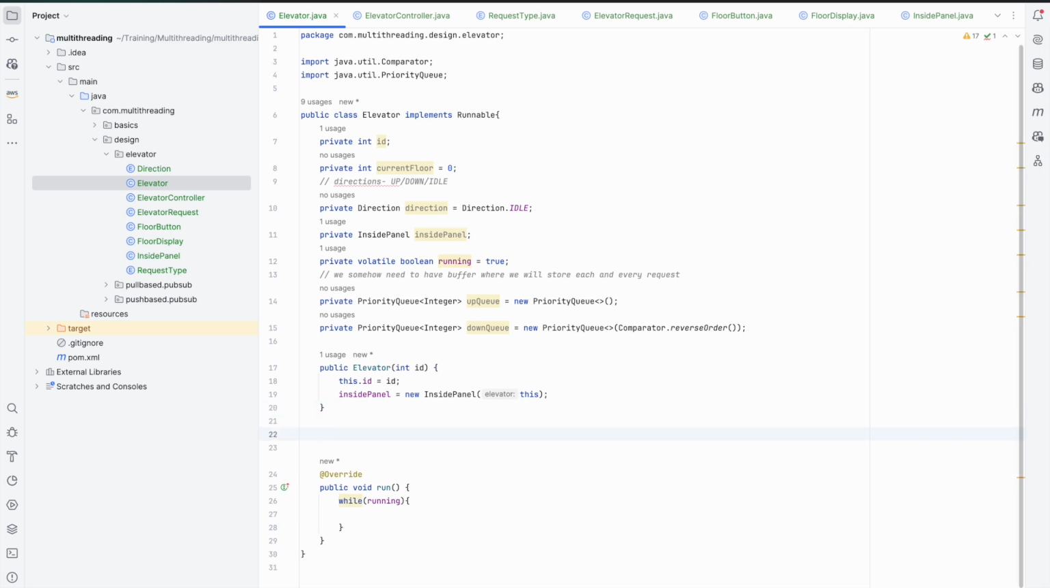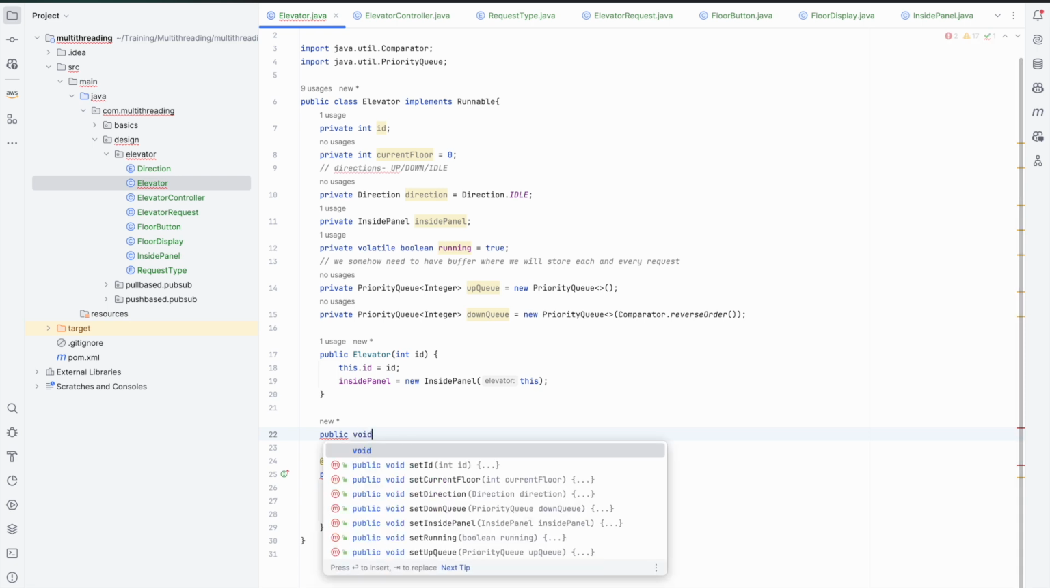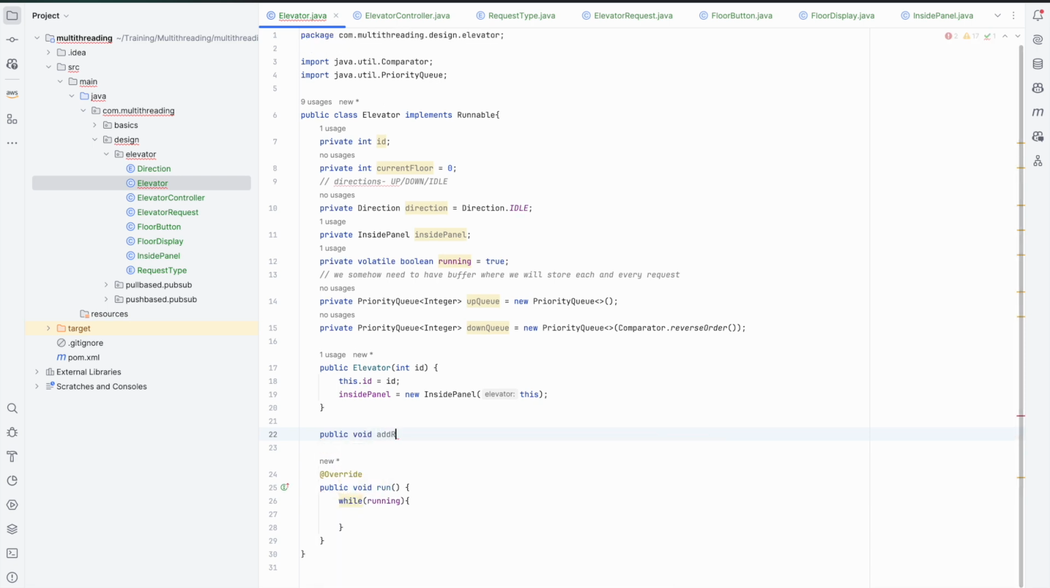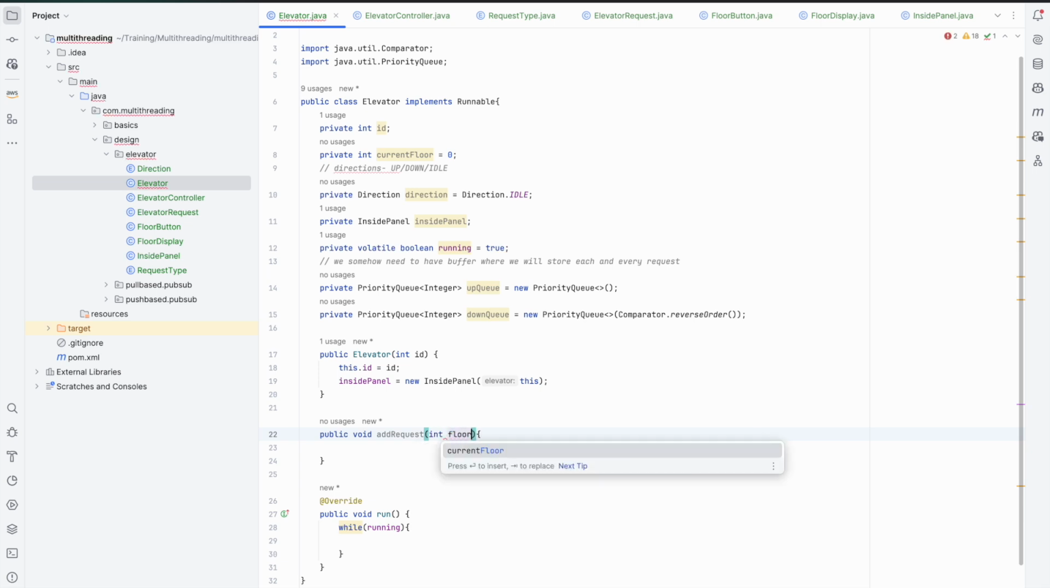For example, let's say the controller submits the request that this is the floor where the person wants to go. So the elevator should know which requests it has to serve. It has to expose the functionality, for example, add request, and add request also has to pass the floor for which the request is.